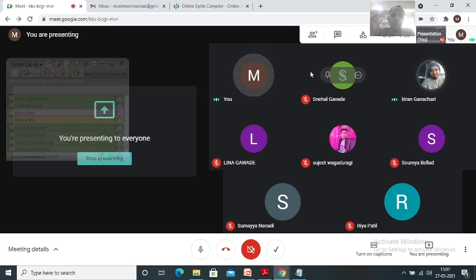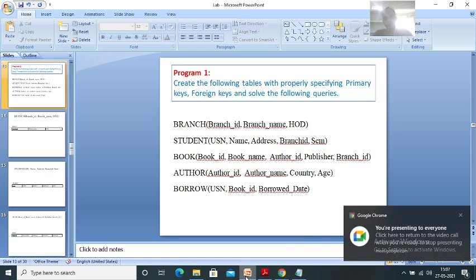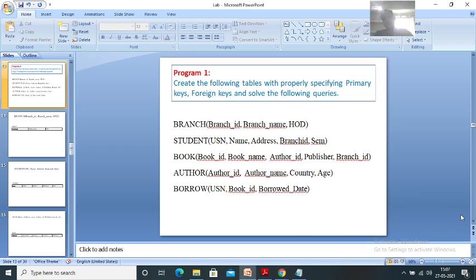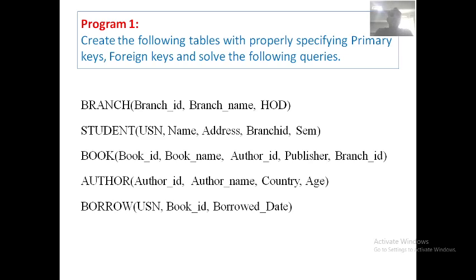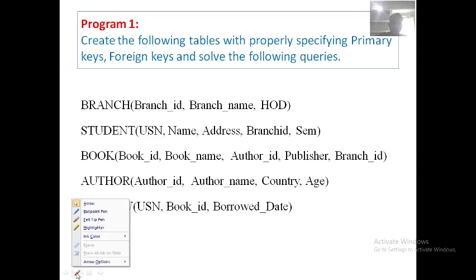So what is your first program? Okay, let me show you the first program. Where is that? Screen is here. See, this is the first program. Create the following tables. There are 5 tables. Okay. Create the following tables. Which are those tables?